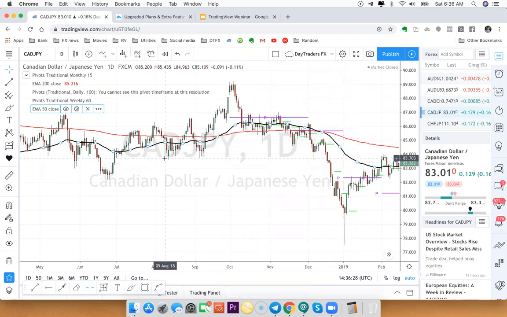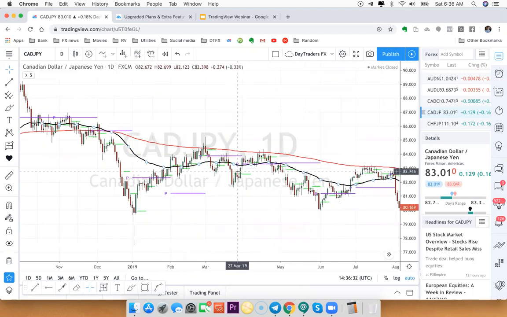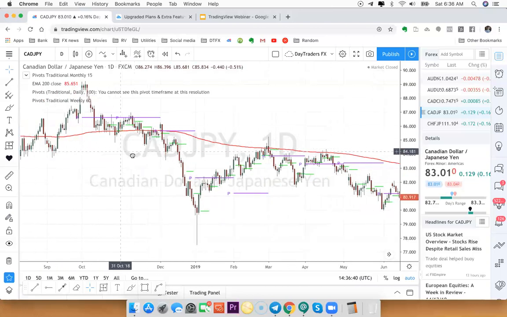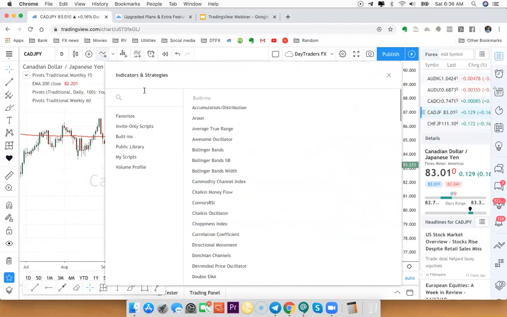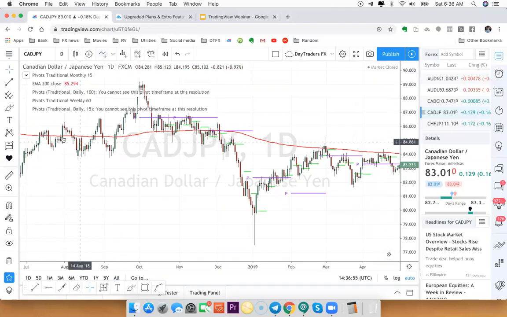And there's my 50 moving average. So that's how we can add any indicator here. You might find yourself, as you guys know, I like to use pivot points quite a bit. So if I'm adding pivot points to my charts, let's go back to this indicator button, and let's go to pivot points standard. If I click on that, again, it's going to pop up down here.